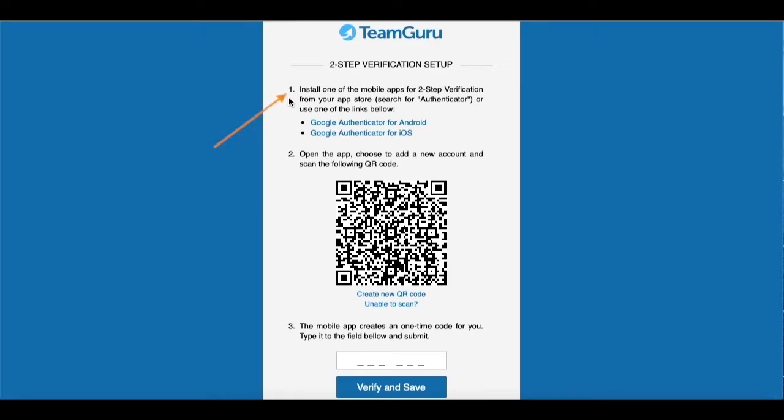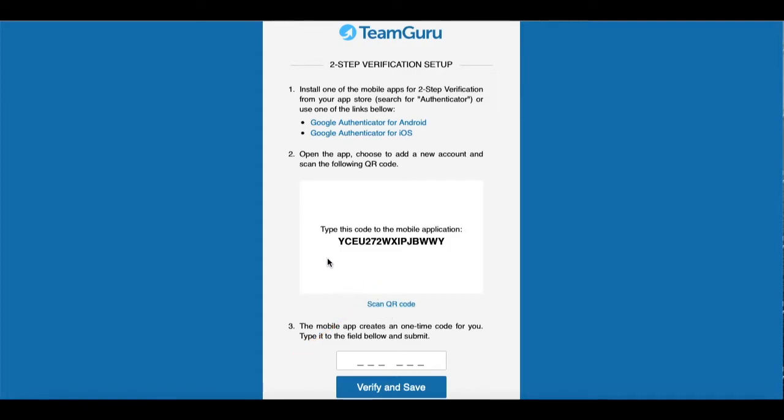First, install one of the mobile apps for two-step verification, either from your app store or you can choose one of our links. Second, please open the app, choose to add a new account and scan this code. If you are logging in through your mobile, you will have to click this Unable to Scan link and type this code to your mobile application. You can just copy and paste.